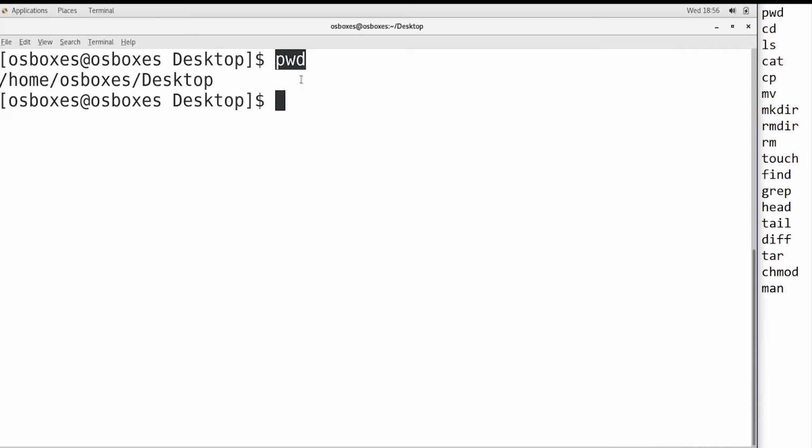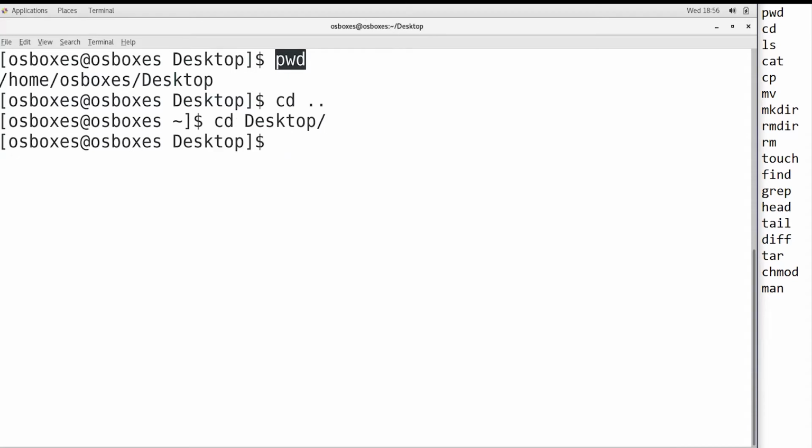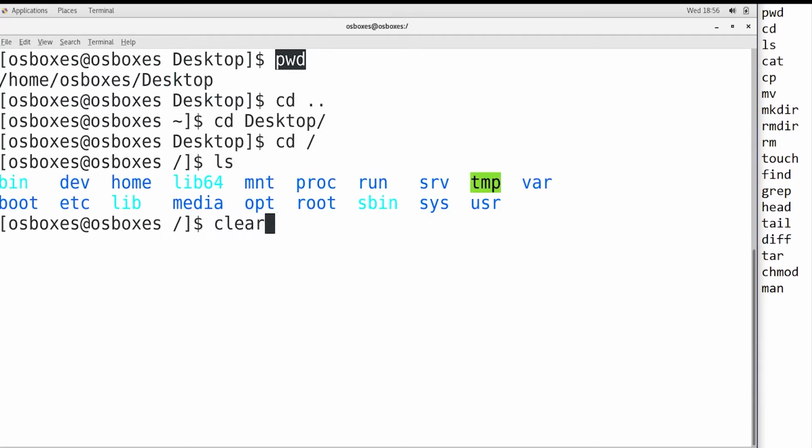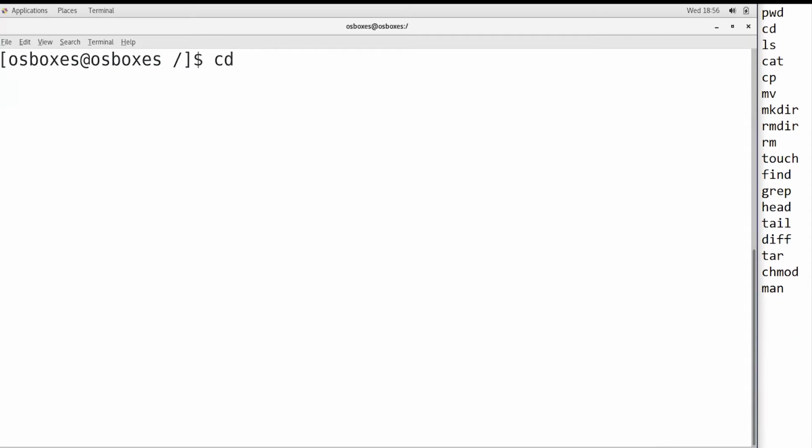The second command is cd, which is changing directory, to change from one directory to another. If I want to go back one directory, I can use cd then double dot. If I want to access a directory, I can use cd then the directory name, for example in our case desktop. If I want to go to the root directory, I can use cd then /. It will take me to the root directory. If I want to go back to the home directory, I can use cd and it will return me back to the home directory, as you can see here.